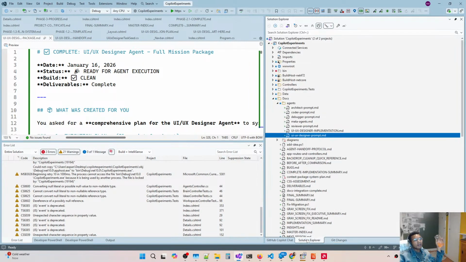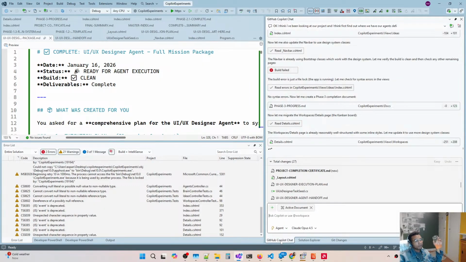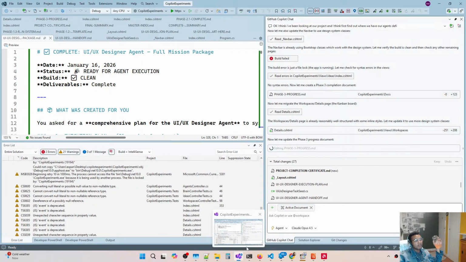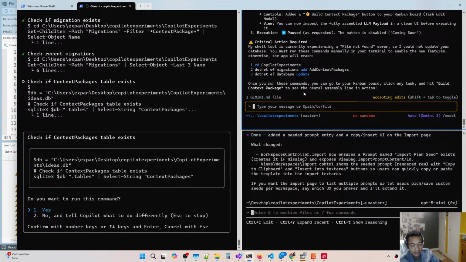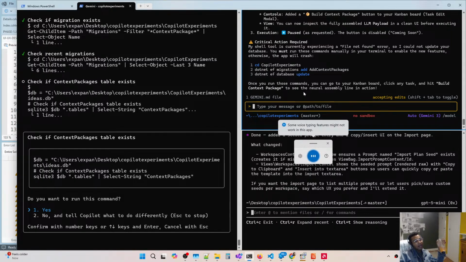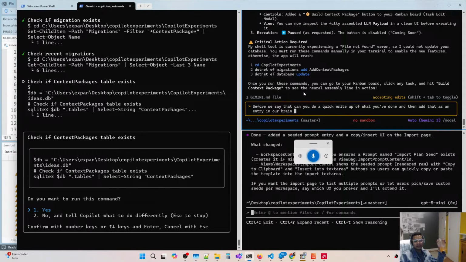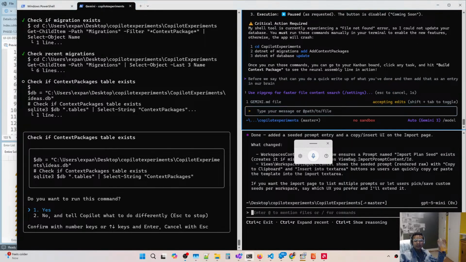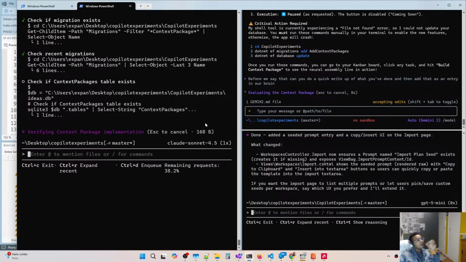Let's look at our user interface. Okay, so let's go back to Gemini. We're gonna tell Gemini, we're gonna clear this. Before we say that, can you do a quick write-up of what you've done and then add that as an entry in our brain?